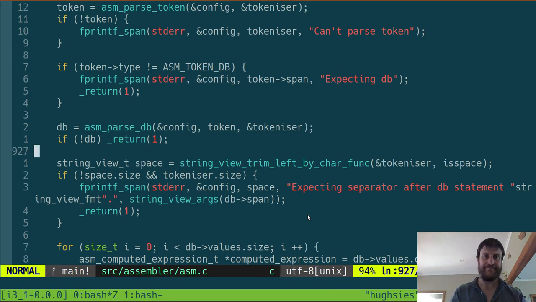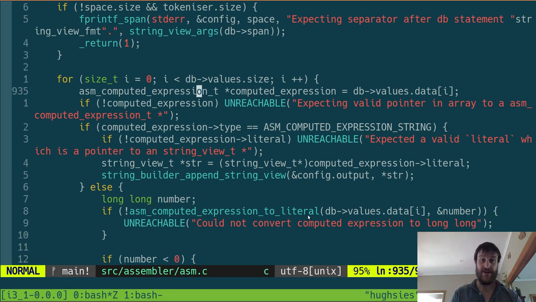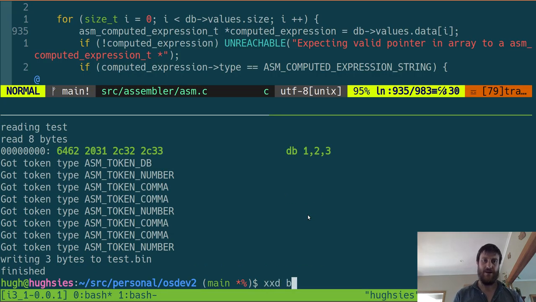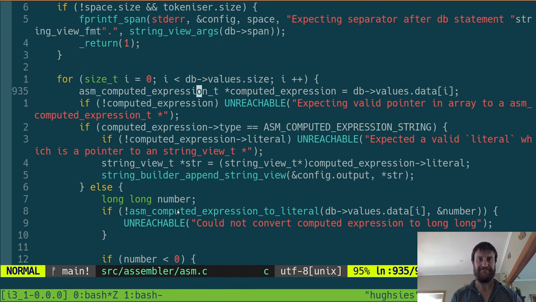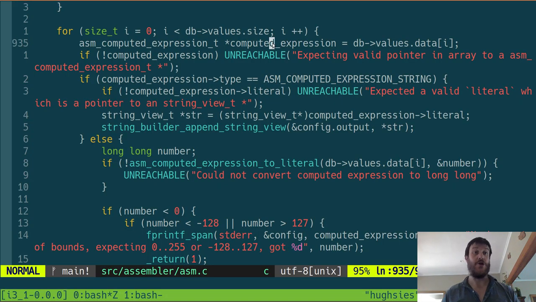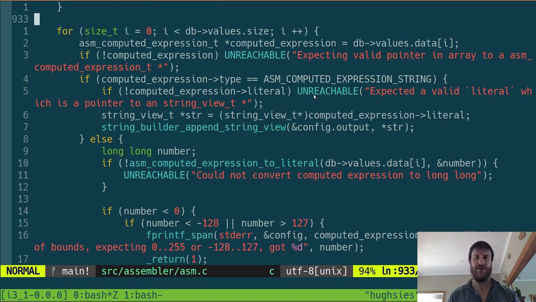So that is that. And then once it gets all the values of the DB, because you can also do stuff like something like that, and it will write that to test.bin, and it's written byte 1, 2, and 3 from 1, 2, and 3, and it kind of parsed them all in, and it did some things to work it all out. And then it goes through each of them, and it gets a computed expression, which is kind of cool. This function there does that computing. Perhaps it shouldn't. I'm not too sure.